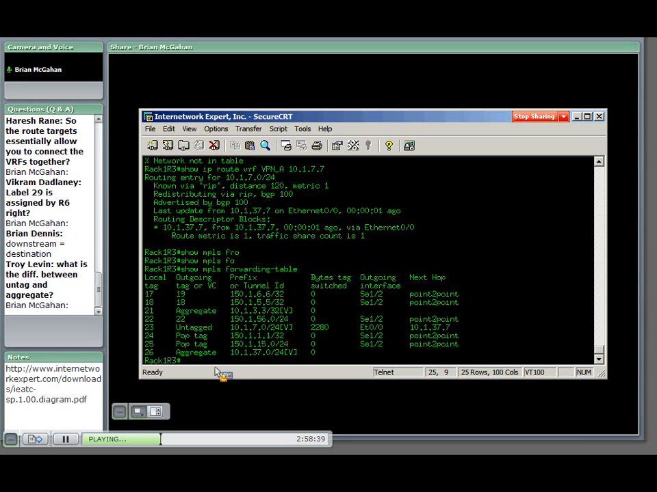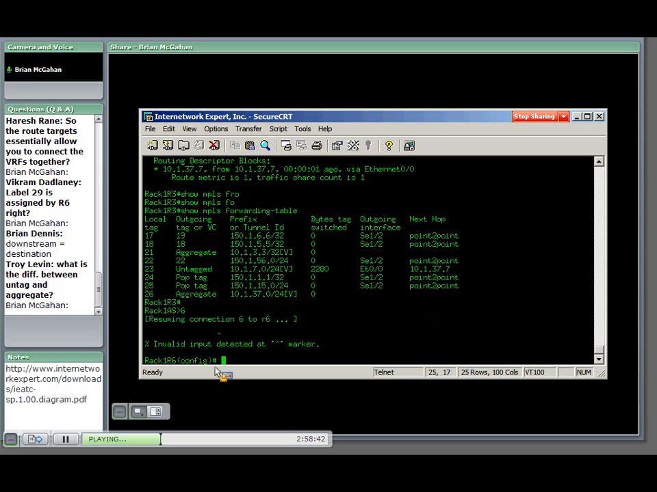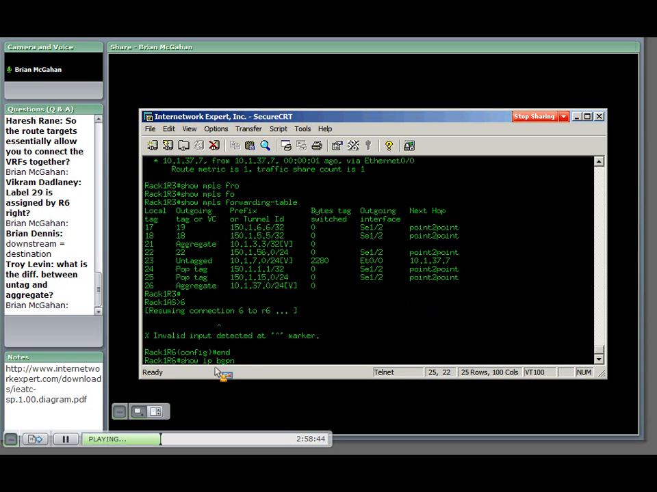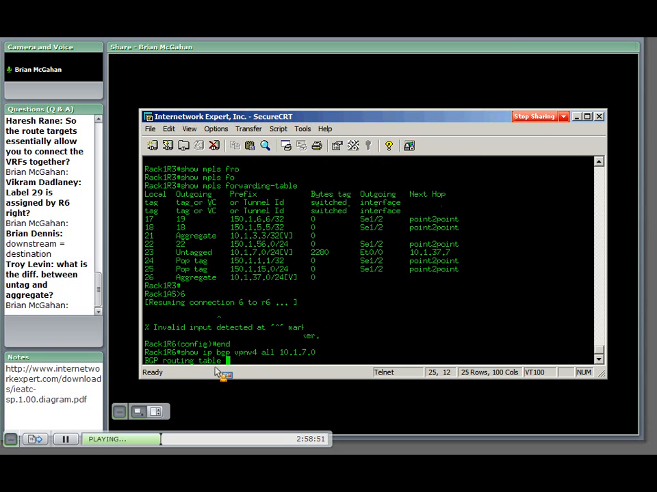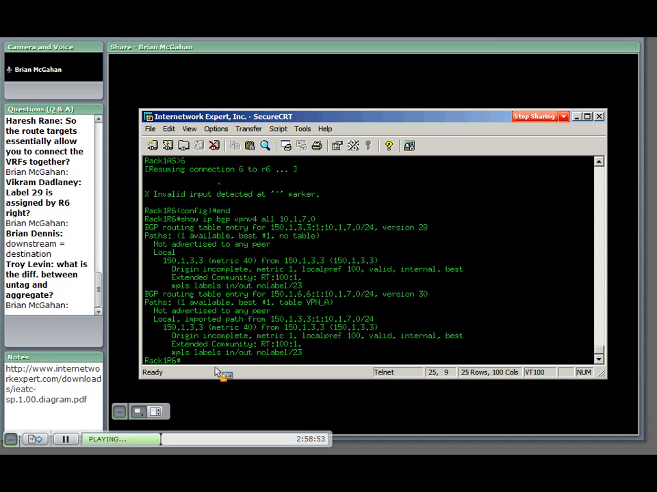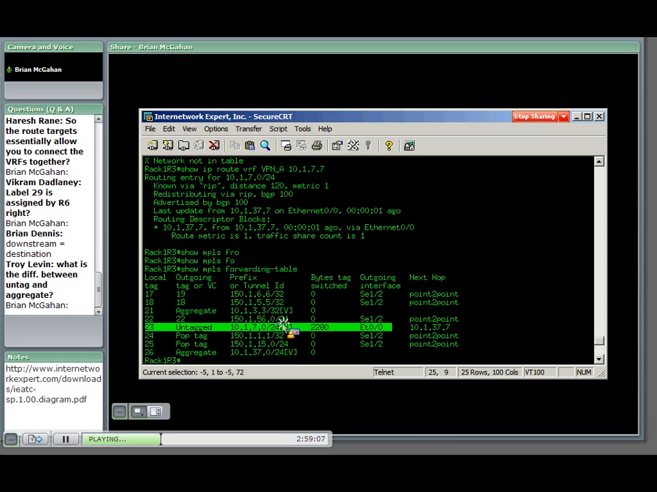Okay, that's the incoming label that I want to use. So if we go over to router 6 and say show IP BGP VPNv4 all 10.1.7.0, we're looking at this specific prefix. We can see that the outgoing MPLS label should be 23. So if we correlate this with what router 3 said, router 3 assigned 23 because it is closest to the destination.